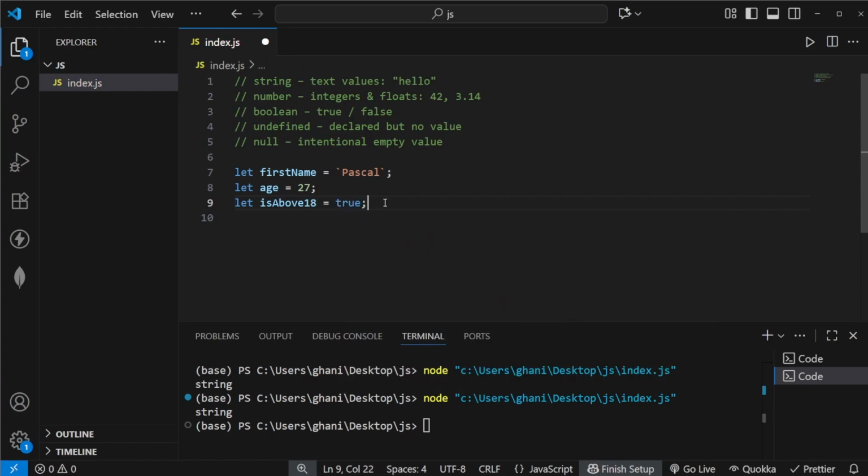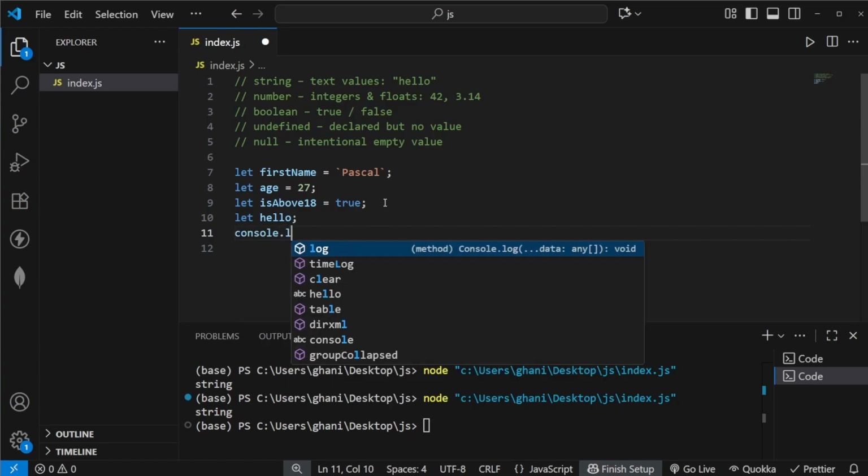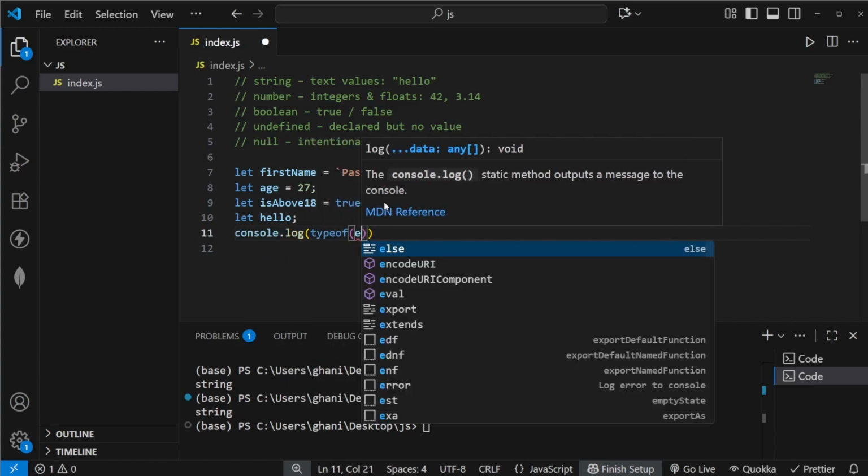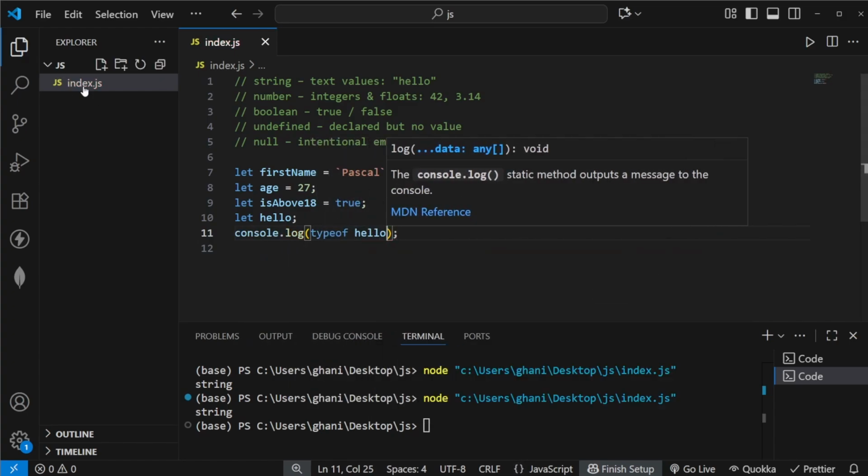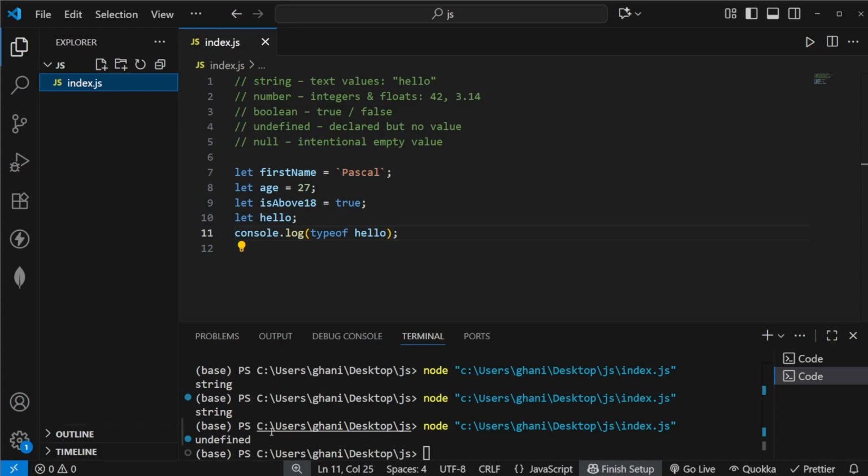Now, if we just declare a variable, for example, by saying let hello, and now we use a semicolon, so we don't assign a value. And now we're going to console.log the type of hello, for example. We will now be able to see inside of the console that the data type is undefined. So undefined basically just means that the variable has not yet been defined.